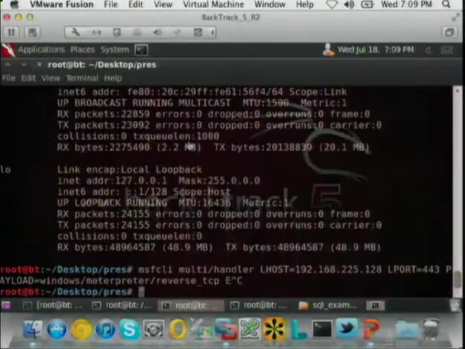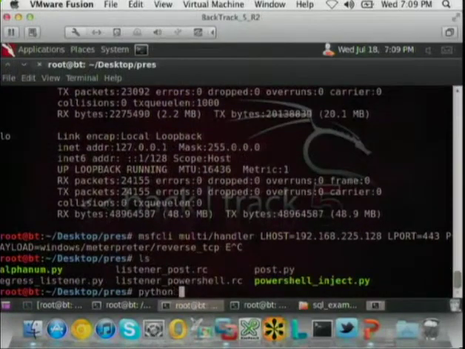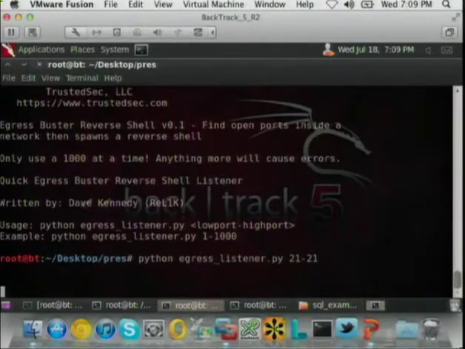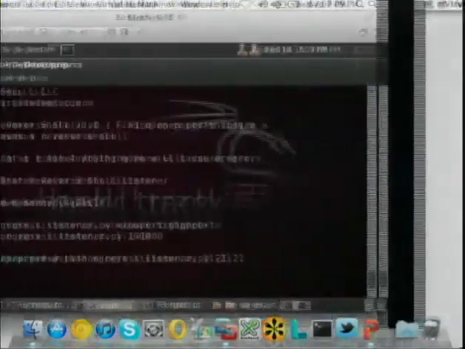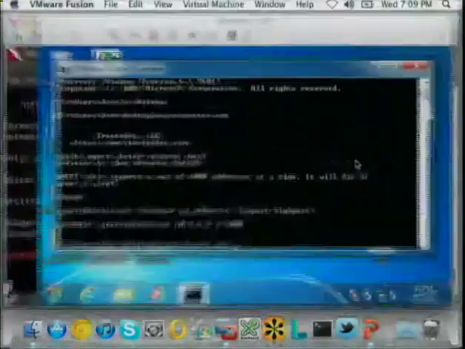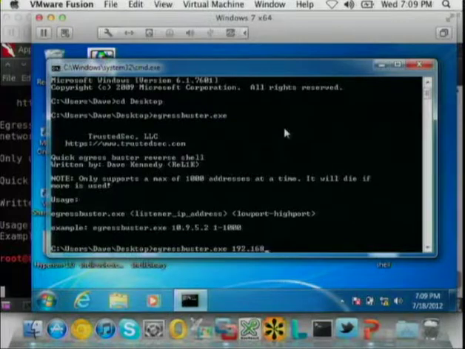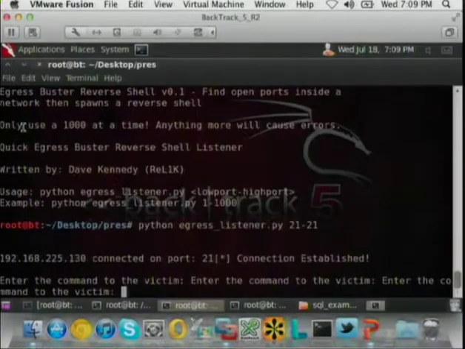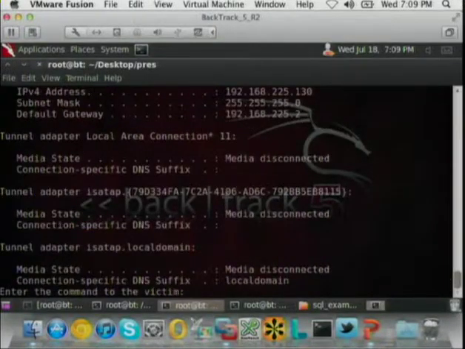So what we're going to do is create a quick egress listener. Basically it just wants to do ports. I'm just going to do one port because I have all my ports open in this box, and so it's listening right now. Then over here, we go 192.168.225.128, and we're going to do port 21. Notice as soon as we send the packets, we get a full command shell to this person's machine. So we have access to it.